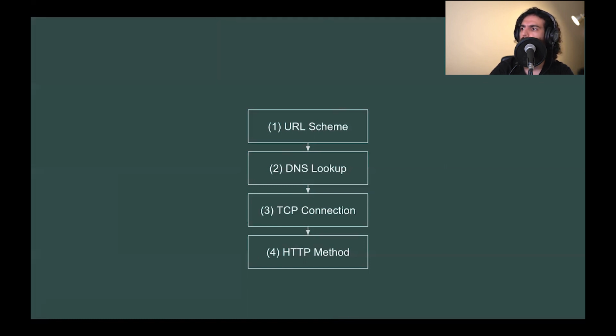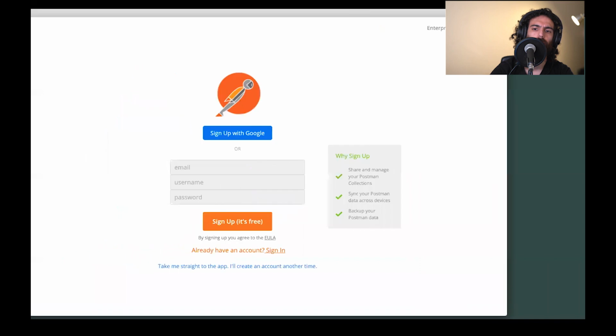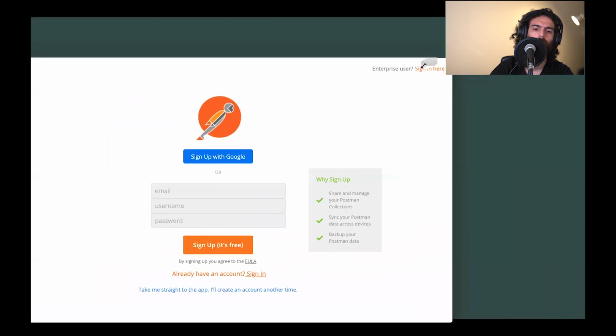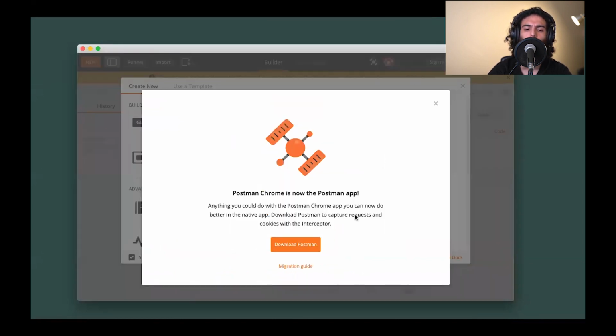So here is that Postman app. If you see the screen, you can skip this. You don't have to sign up. You can skip right to the application. Just click down here below the sign up button, where it says, take me straight to the app and I'll create an account another time. You can do this later. So click on that link and now you should have this interface.